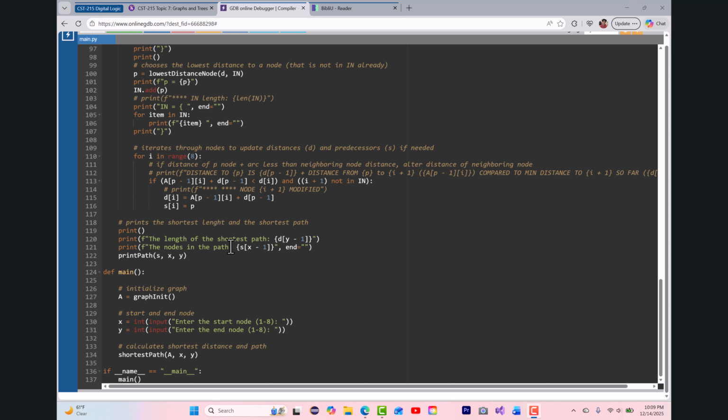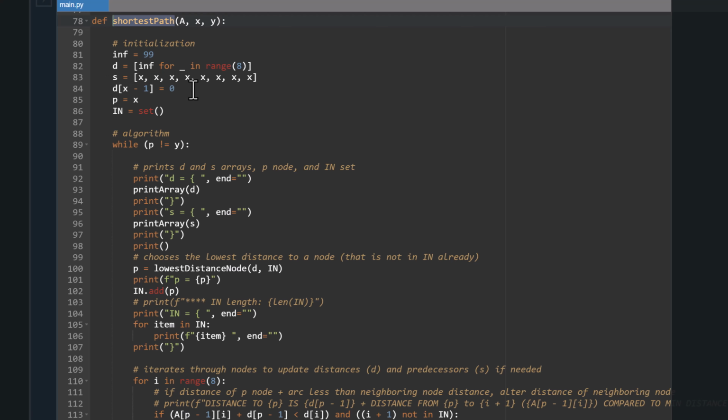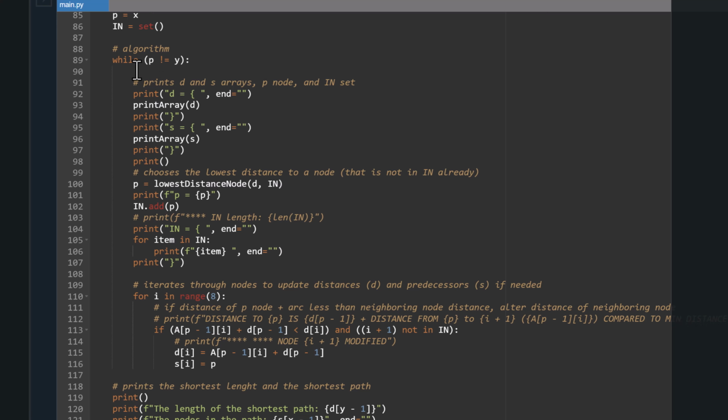With the graph, the start and end nodes, the shortest path can easily be found using the Dijkstra algorithm. We call the shortest path function with the adjacency matrix, the start and end nodes. And the algorithm tracks the distance between the start node and every node in the graph, every node's preceding node, the current node, and what nodes have been visited, as said before. And now the algorithm continues in this while loop.